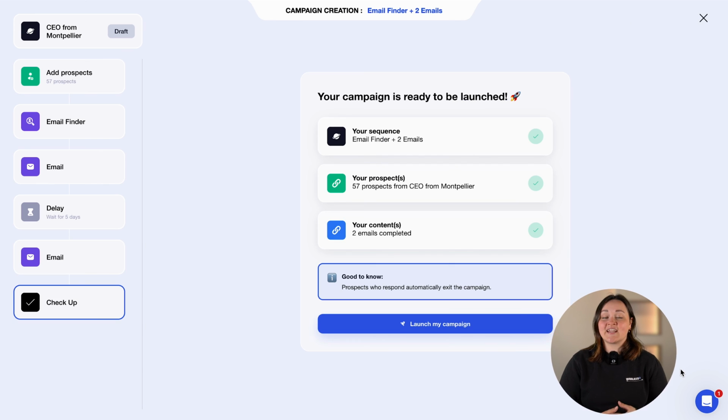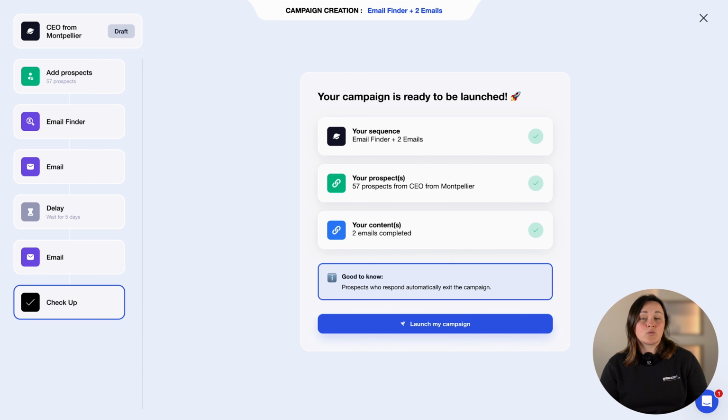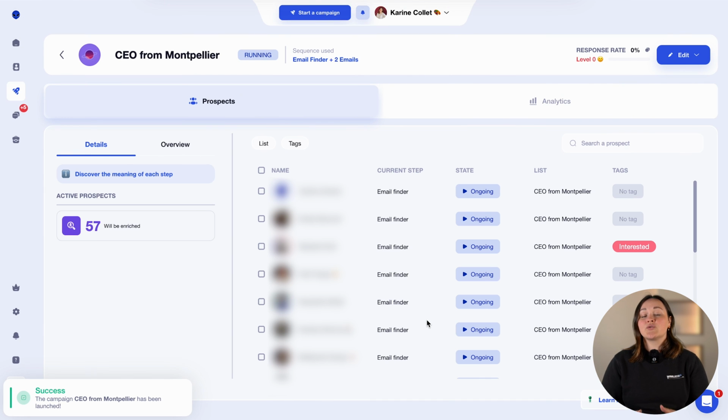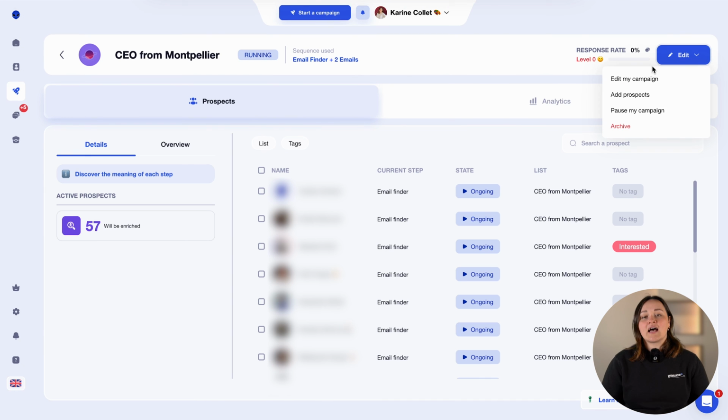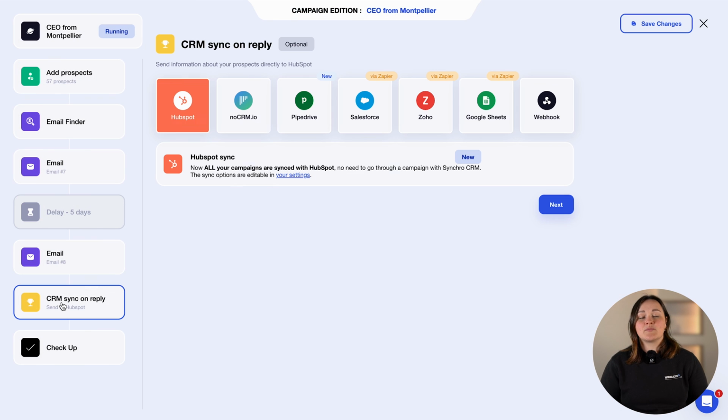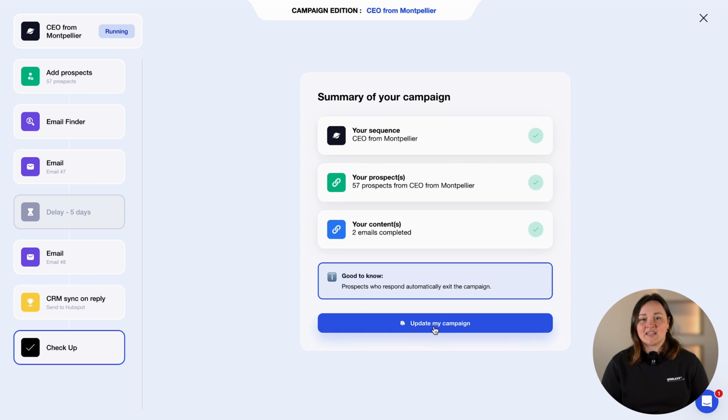After all, let's not forget, I want my CRM to be informed when a prospect replies on this campaign. I need to launch my campaign first, and then by editing it again, you can create an action when there's a response. As you can see, we offer several CRMs, but of course the choice is wider. So to find out which CRMs you can connect and how it works, check out my video on CRM synchronization. I leave you the link in the description.